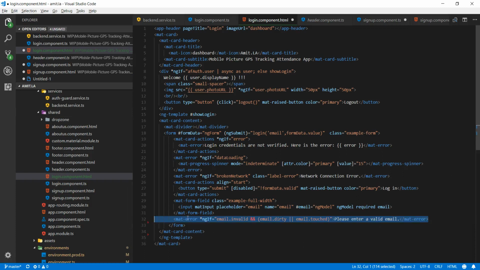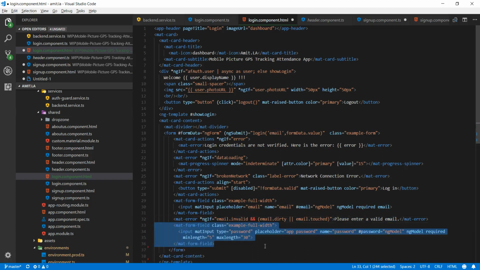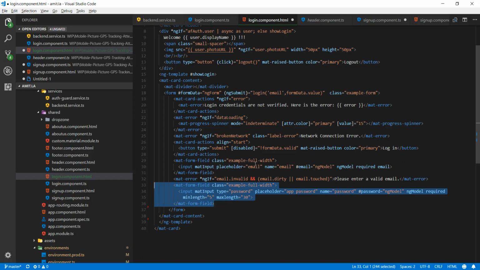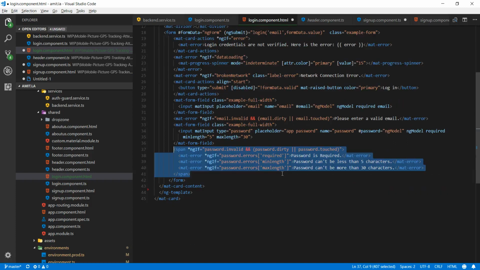So I'm going to put a mat error, and I'm going to call this if email is invalid, please enter a valid email. Same thing. Next thing is I'm going to include the password field here. Just like the email, I'm going to put some error for password as well. Again, you can copy paste this implementation.